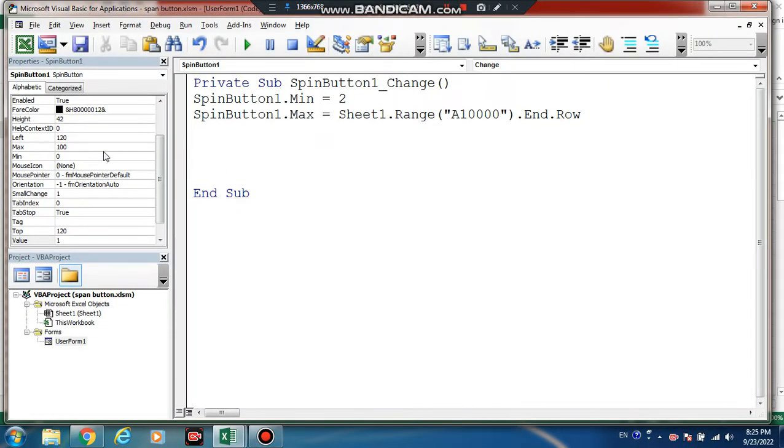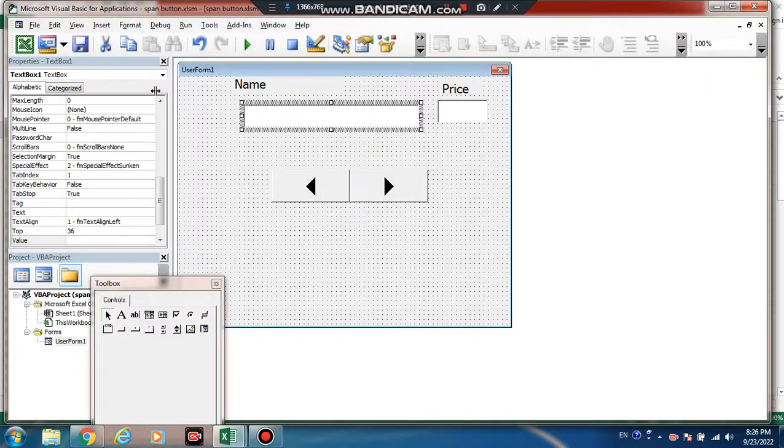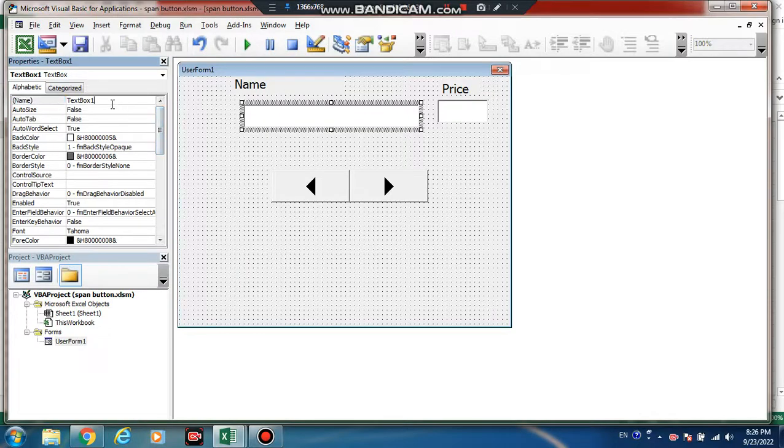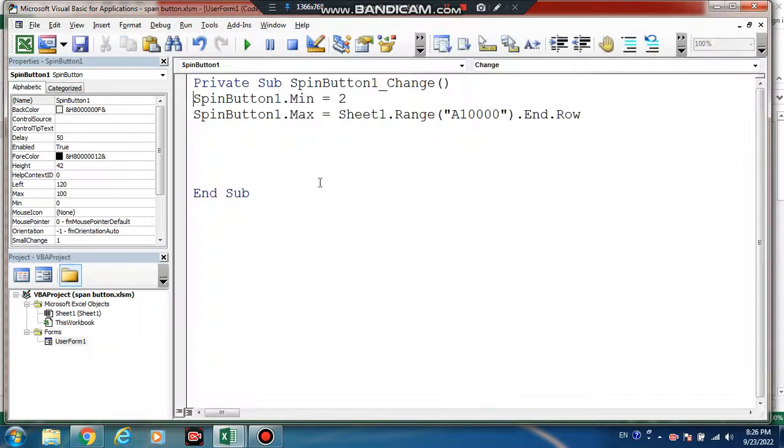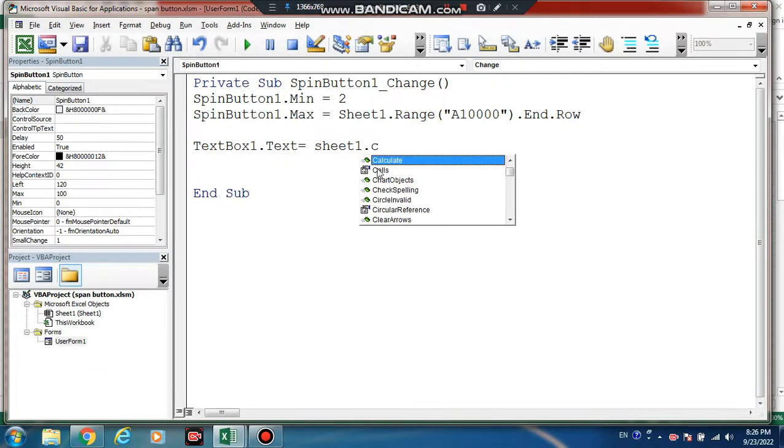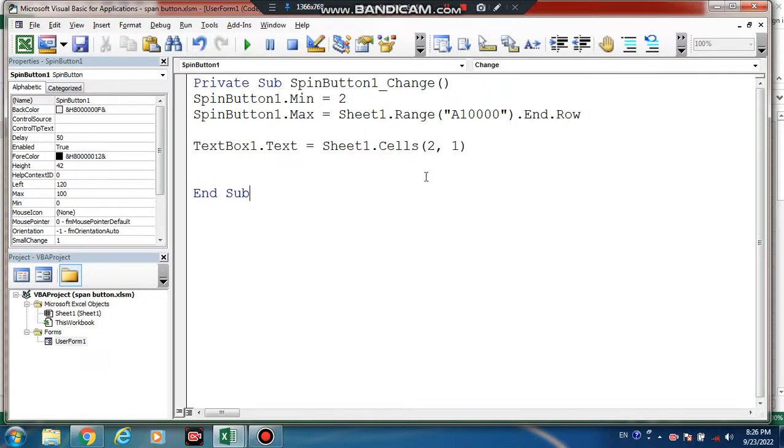Now we spin in text one. Copy. Text one test equal Sheet 1 cell. This cell, two, one. Okay. Next, two.